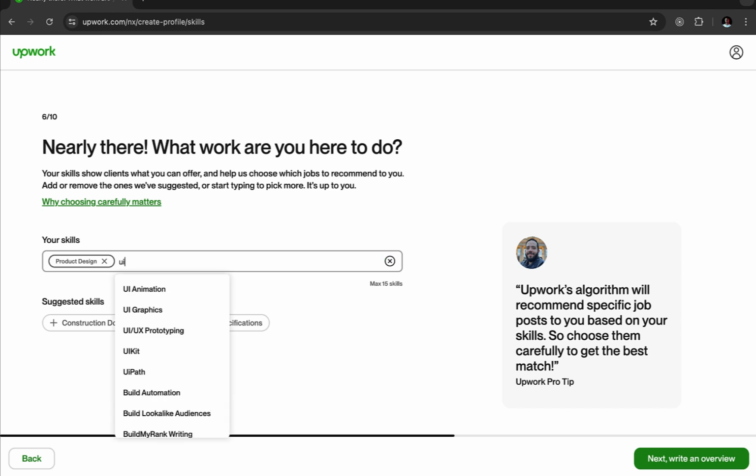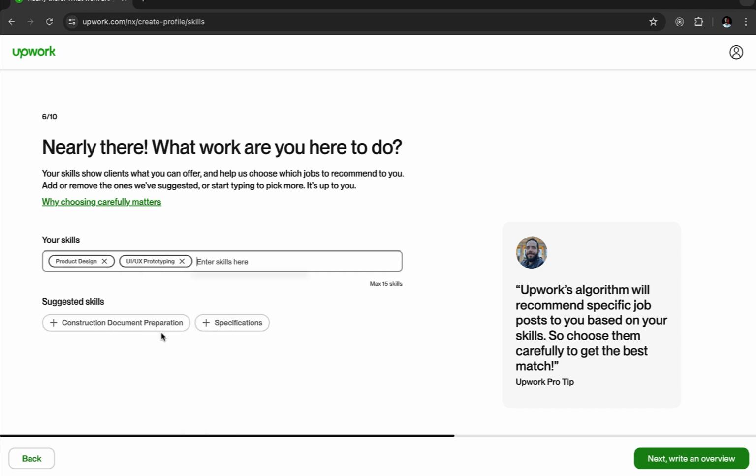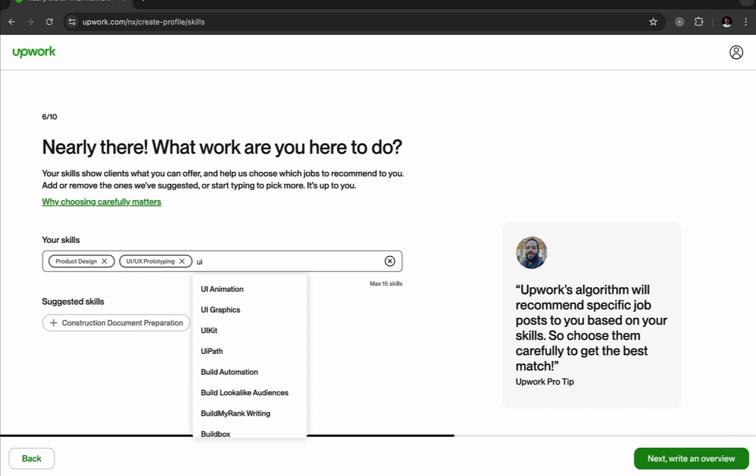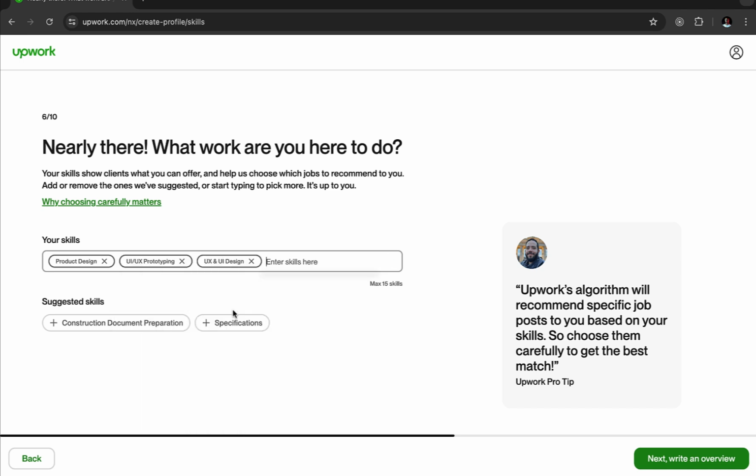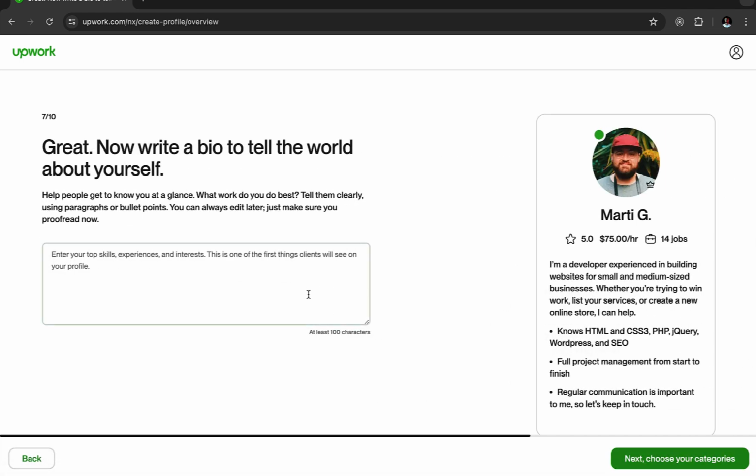Now, if you're a web designer or a WordPress designer or a no-code designer, or a digital marketer, just type the things that basically relate to your skill set here, right? So that is what I'm typing. So UI UX design and so on and so forth. So let me just leave that. I can type up to 15 there.